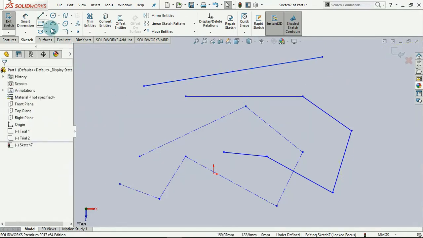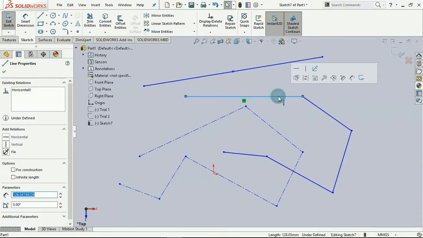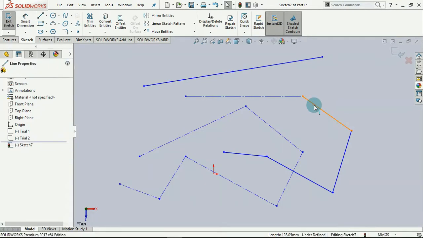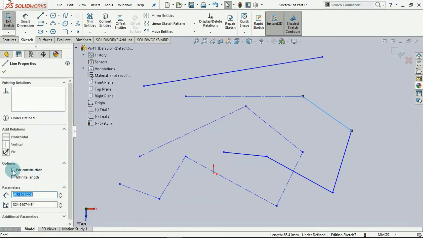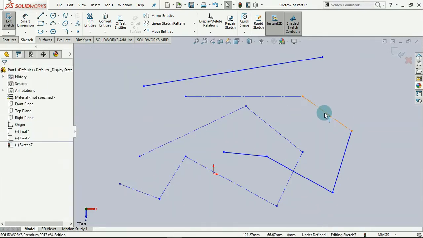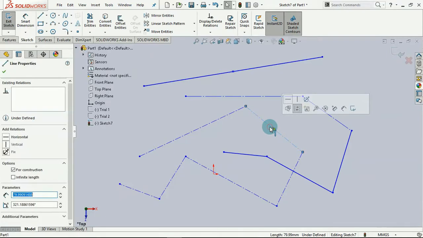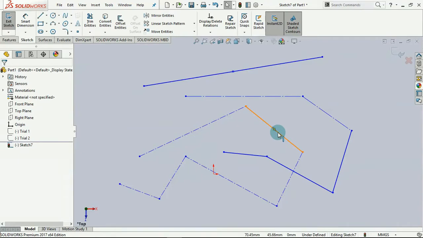Select. Okay, so one thing is, what about if I've already drawn the line to be a normal thick line, whereas it was supposed to be a construction line? So I can select on the line, I can click on this convert to construction geometry, or I select on the line and then come here and click on for construction. Notice this, if I want to revert it, I can click on the line and uncheck the for construction, and we see this.